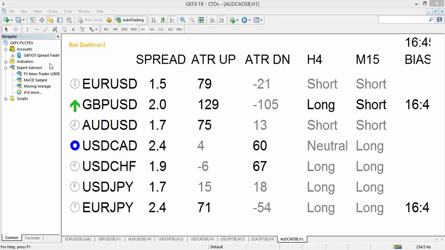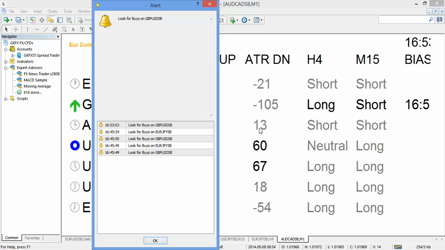So we list the main pairs we trade. You'll see what the spread is at any time according to your broker. You'll see the room on the ATRs. You'll see what the directional bias is on a 4-hour chart and what the directional bias is on a 15-minute chart. Okay.